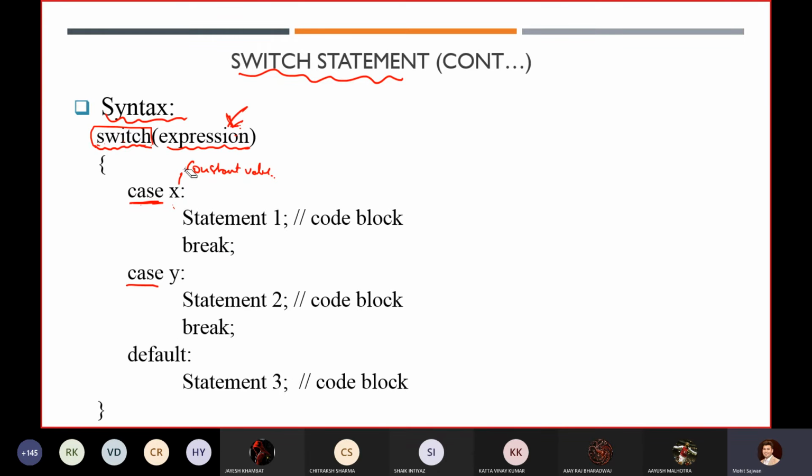So first of all, let's check out the syntax of the switch statement. First write down switch, then write whatever expression you have, then write case. It is mandatory to write case. If you just write x over there, you will get an error. So it is mandatory to write case, then write whatever case you want.